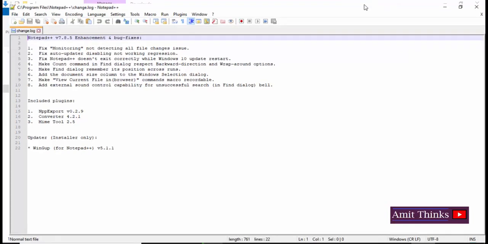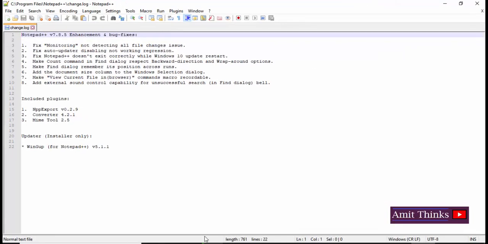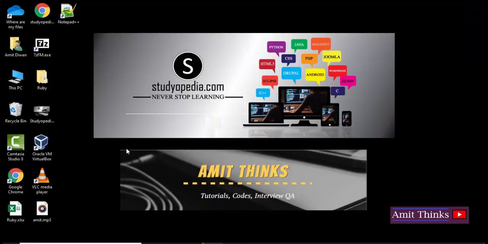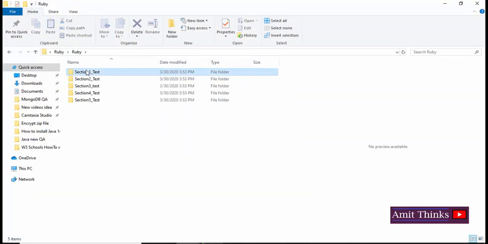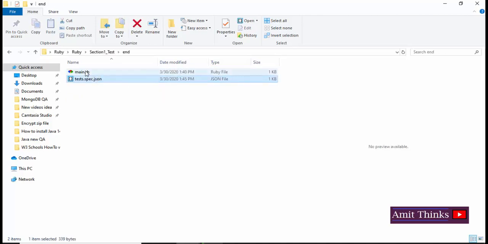Now you can see Notepad++ is visible. Let's say we are having a file here on the desktop. I'll go to Ruby section 1. Now let's say we have a JSON file here or a Ruby file RB.